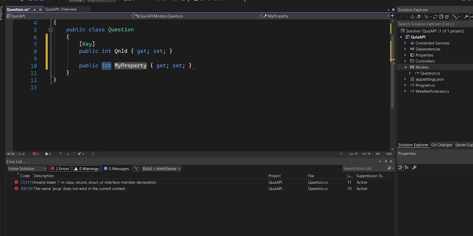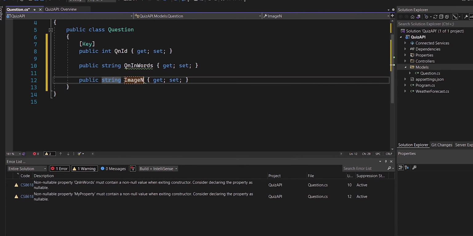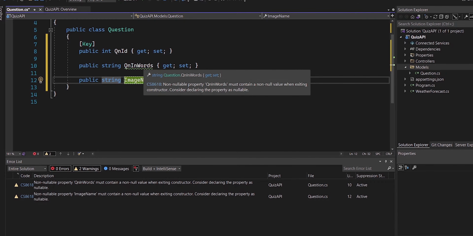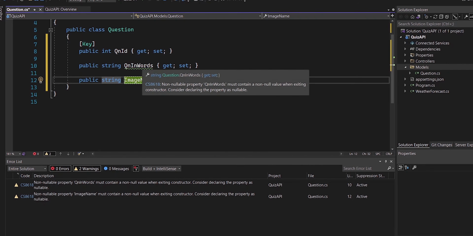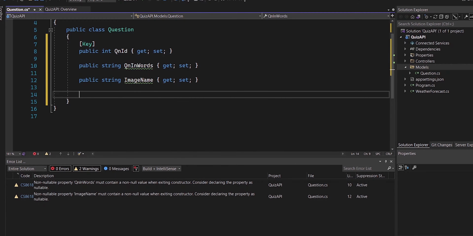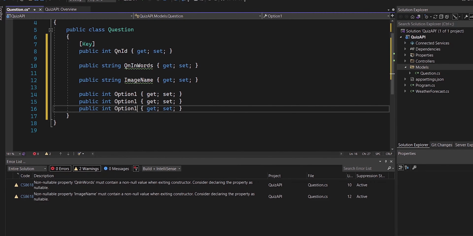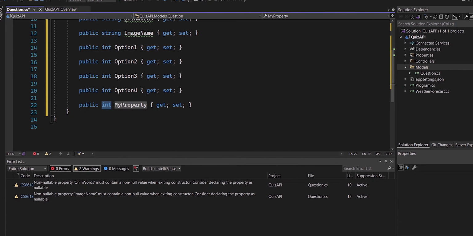Then we have the actual question in words. Then image name. The name of the image required for illustrating this question will be saved inside this column and will be shown along with the question. So the image name will be stored inside this column and the actual image will be stored inside the project directory here. Then we have the 4 options for this question. Finally, the answer for this question, which is the index of the option from these options here.